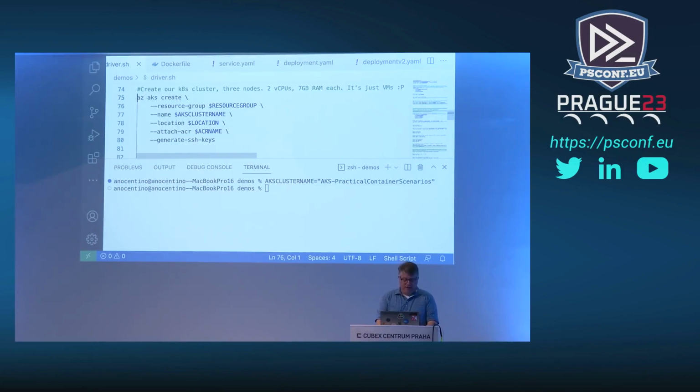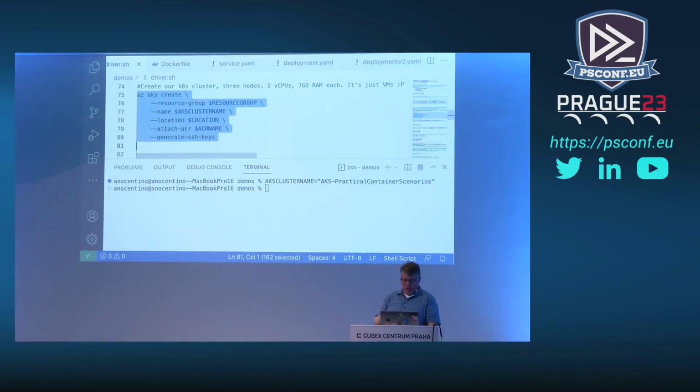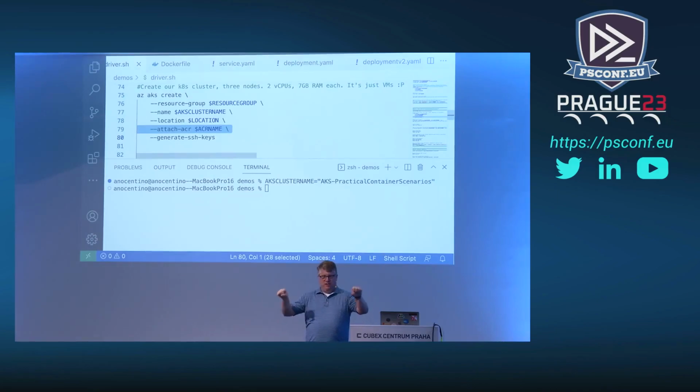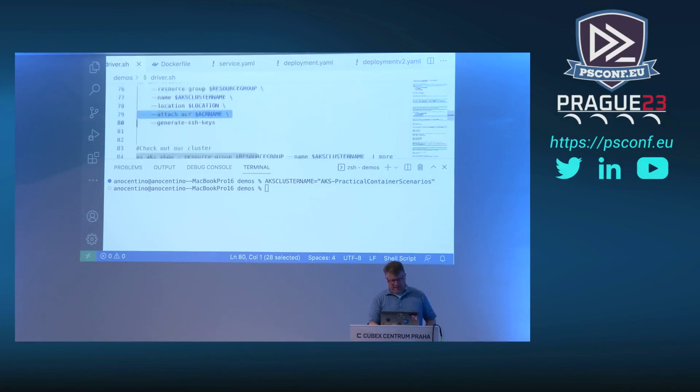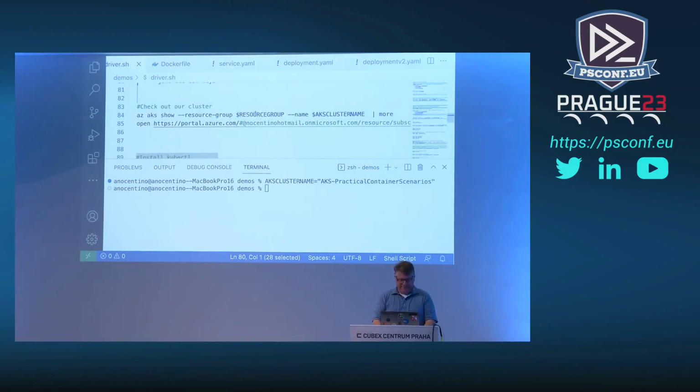So I already went and created this cluster, but this is the code to do that. And if you notice here on line 79, there's this attach ACR parameter now, which basically does the service principal plumbing between your AKS cluster and your ACR so that they can exchange information in an authenticated way. You used to have to do a whole bunch of JSON stuff back in the day to do that, and it was a pain in the butt.